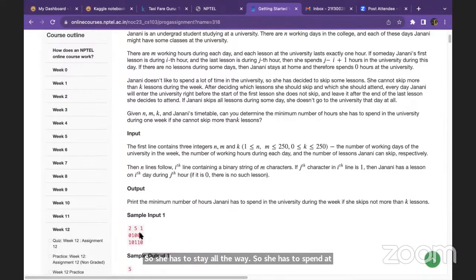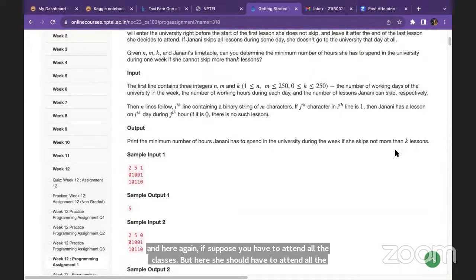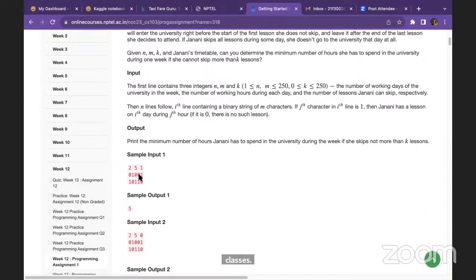And here again, suppose she has to attend all the classes, but here she should only attend one class each day. So she can spend only 1 hour on the first day and 1 hour on the second day. But she has to sit all along. So that's the point: she should not skip more than K classes. So she cannot skip more than 1 class. That is what K means. It's not saying she should attend these classes, but she cannot skip more than 1 class.